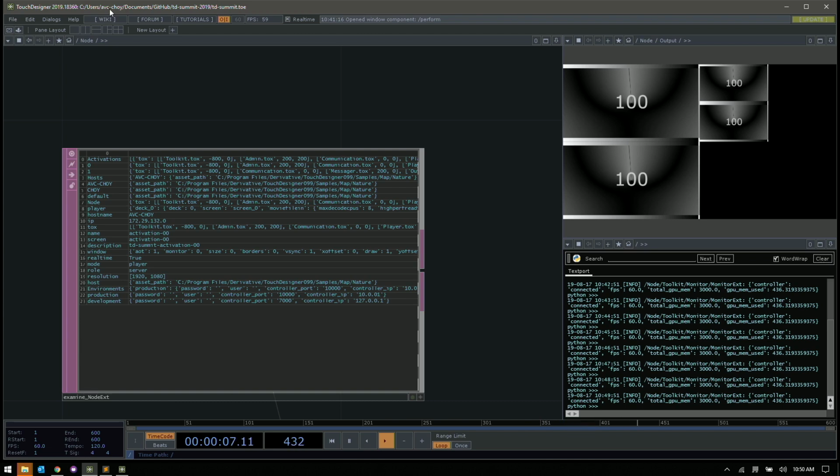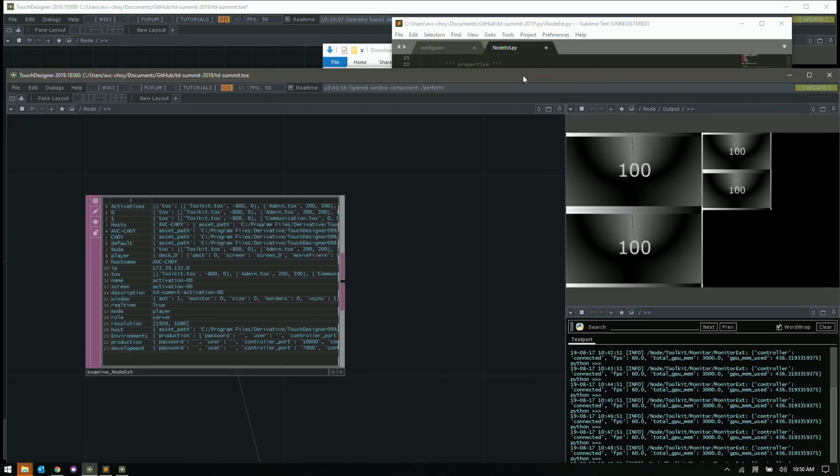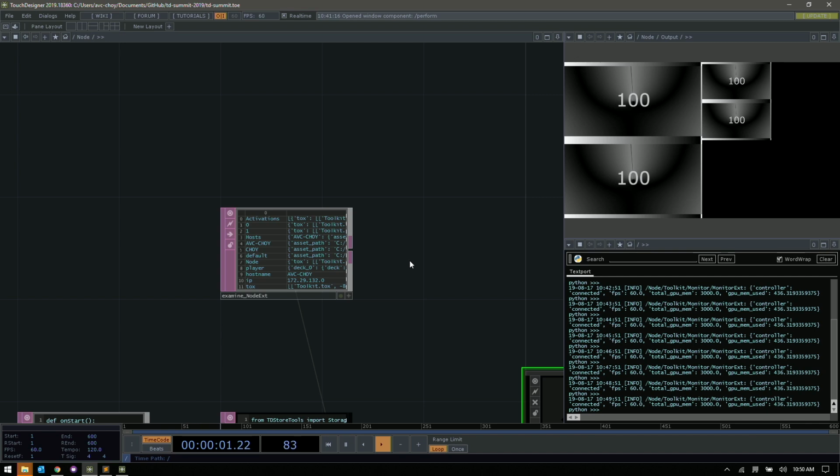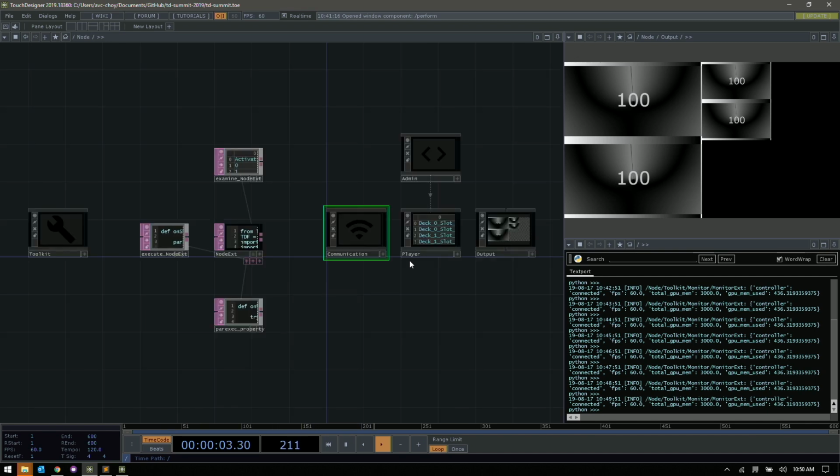Pretty simple in this scenario, but pretty powerful when you have 10 different installations and you need to randomly access some sort of variable from one of them, right? That makes sense to everybody? Yeah? What's up?